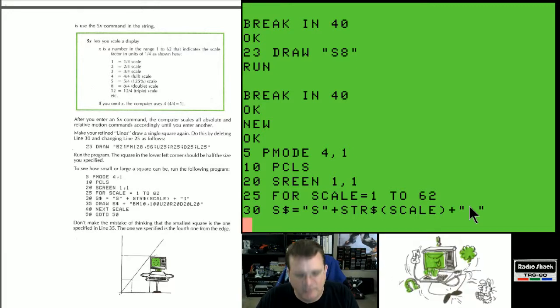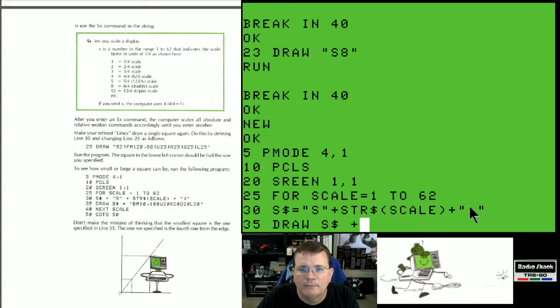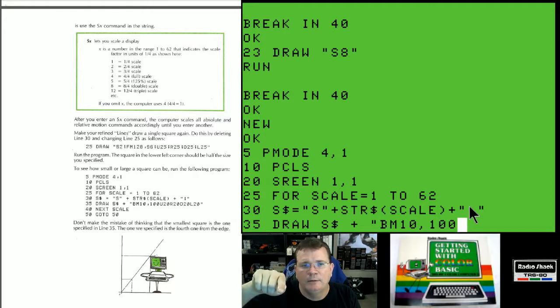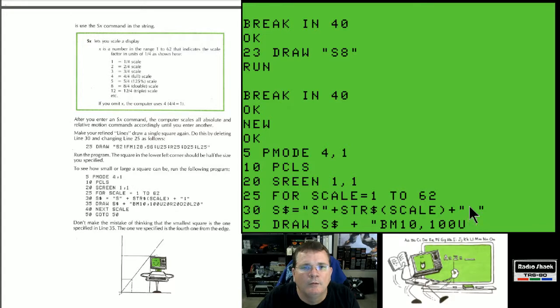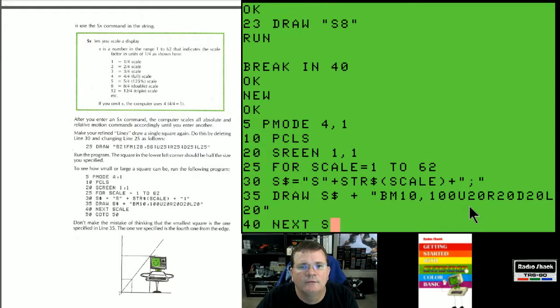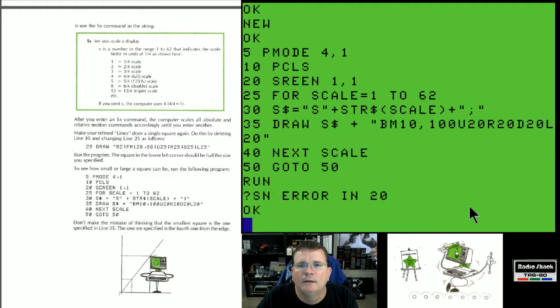So now line 35 says draw S string plus BM10,100, meaning move over to position 10, down 100, and then go up 20, right 20, down 20, left 20. We didn't even put semicolons in between there. 40 says next scale. 50 says go to 50. Let's run it. Let's see what happens.